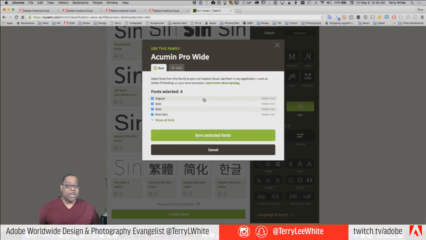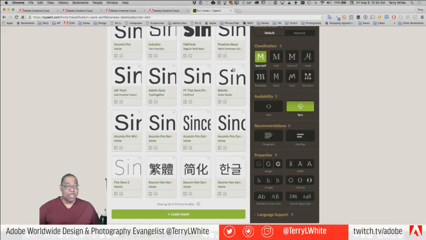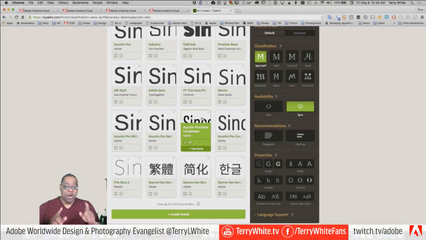If I find one that I'm not using, then it will show me all the different styles, and I can click Sync. And this is Acumen Pro Wide. So if I sync that, now I can close this. I can keep looking at fonts and keep syncing, but now that font is being synced to my Creative Cloud account and to my computers and to anywhere that I have Creative Cloud and I'm signed in, and it will automatically be in my font menus. I don't have to quit Photoshop. I don't have to quit my programs. I don't have to download anything and install anything. It just appears.